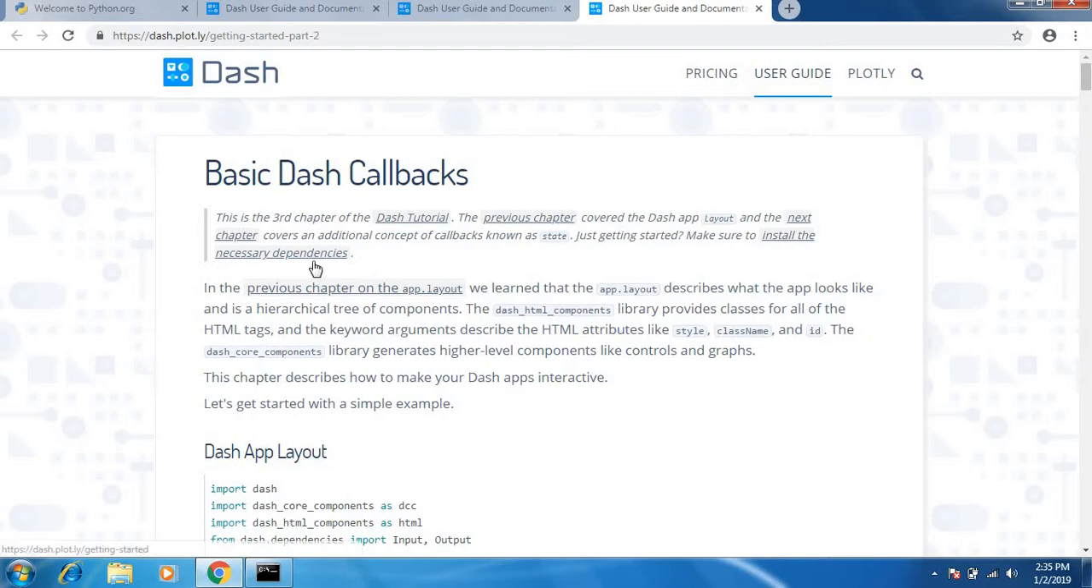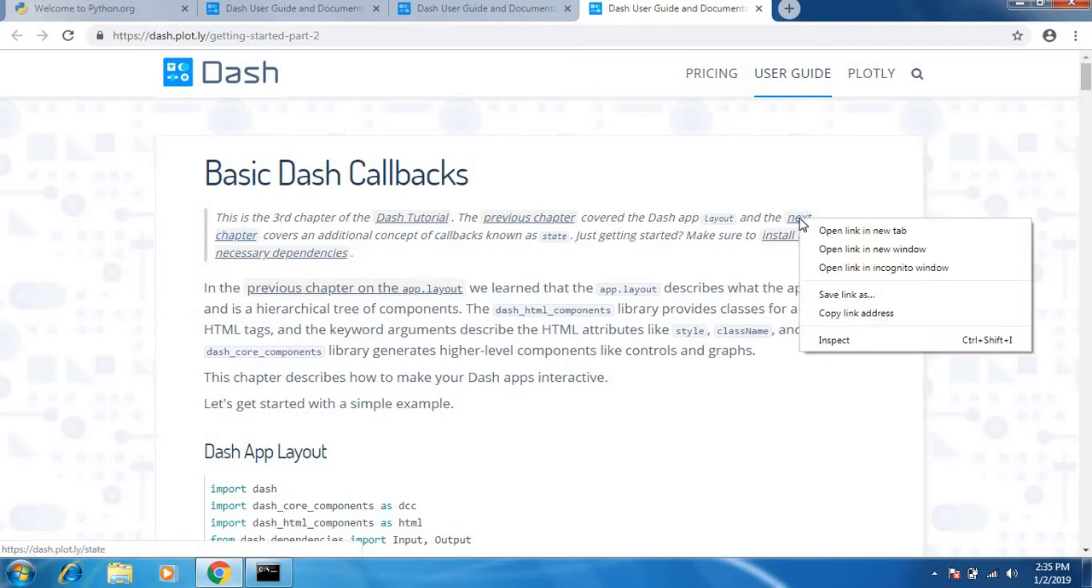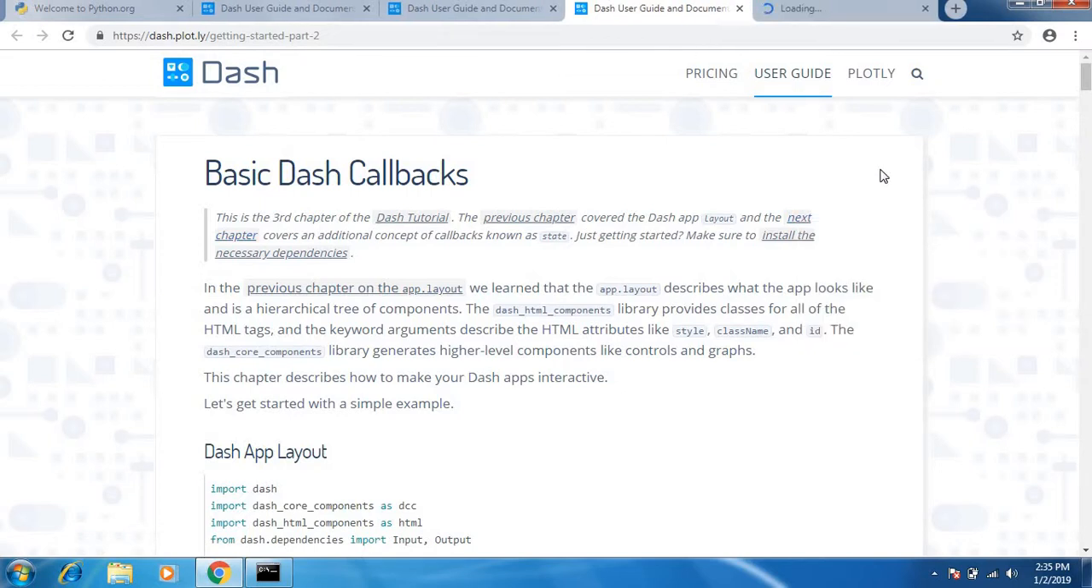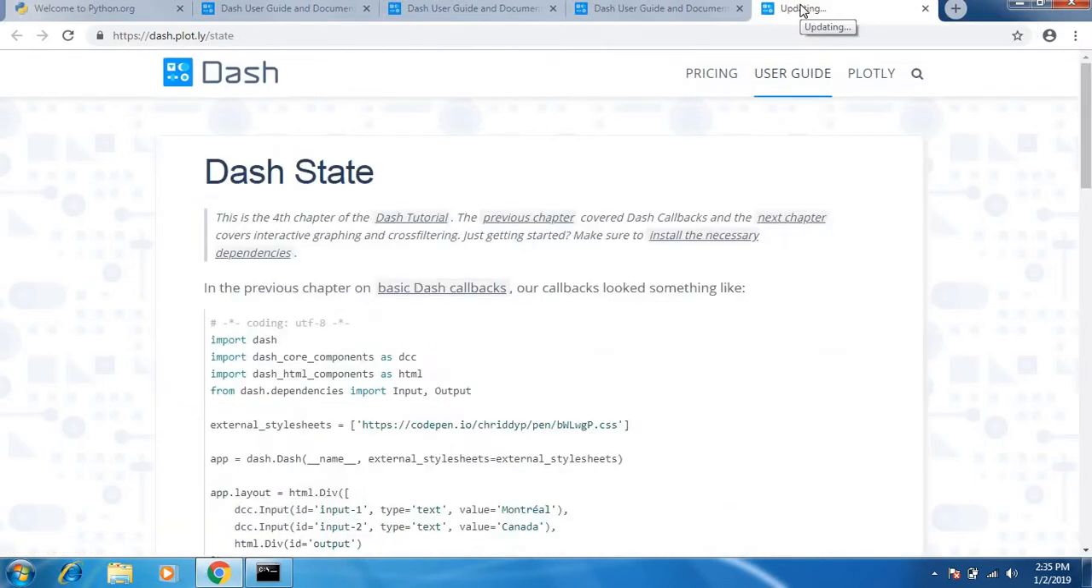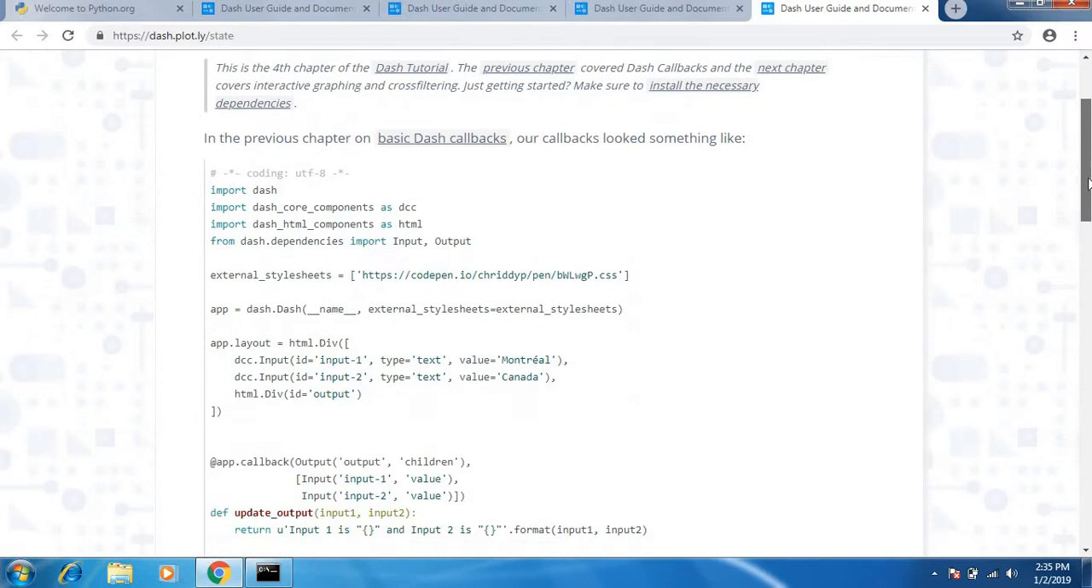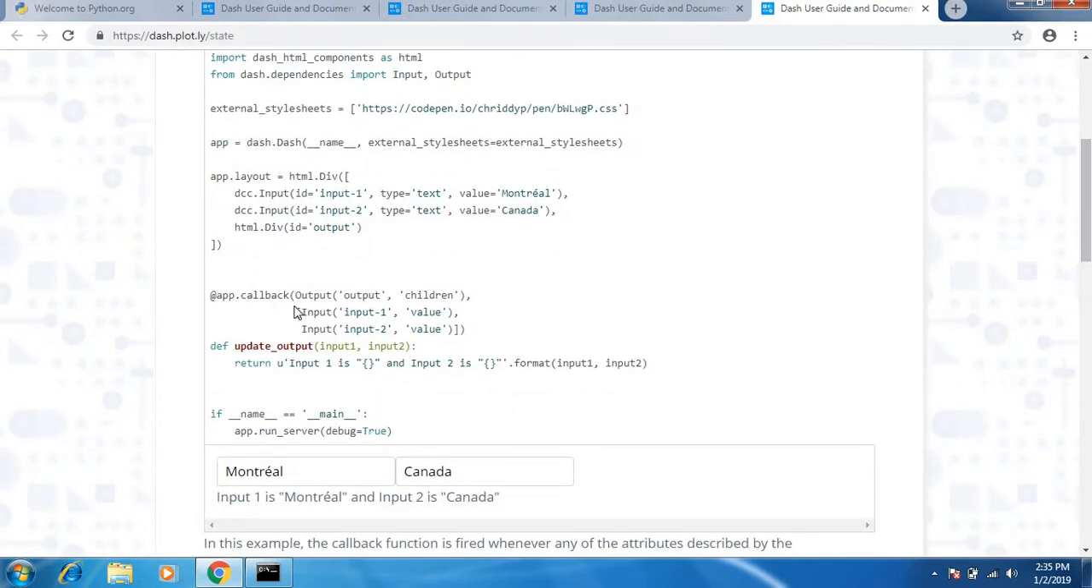If you go to the third chapter and click on the next chapter, it will talk about callbacks. It will be talking about the states. Here you can see input and output you have taken, and what you will do is go for callbacks. So here it is a callback. You give some input and it will return some output.